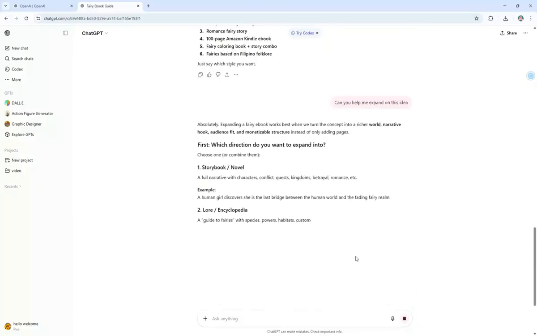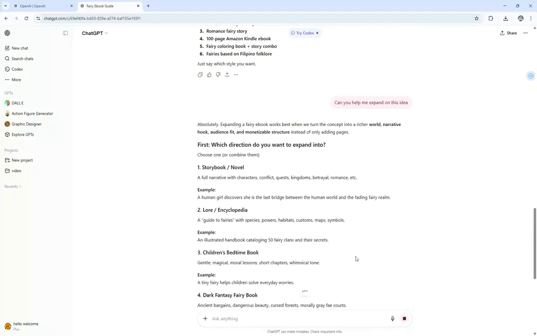Formatting is key, so take the time to apply headings, fonts, and styles that suit your ebook's theme. Finally, save the document as a PDF for easy distribution. That's it. Your ebook is ready to be shared with the world.